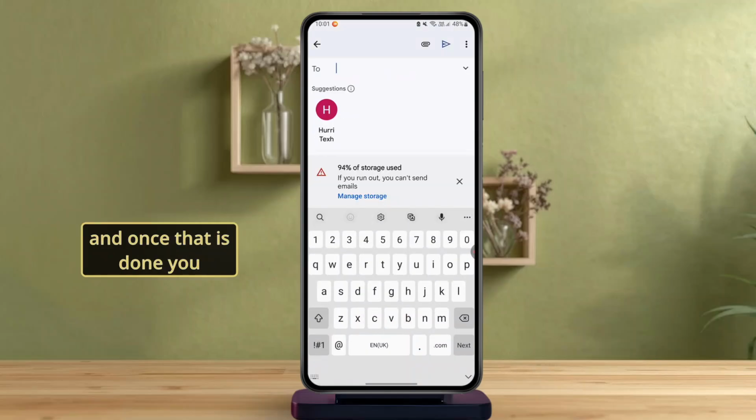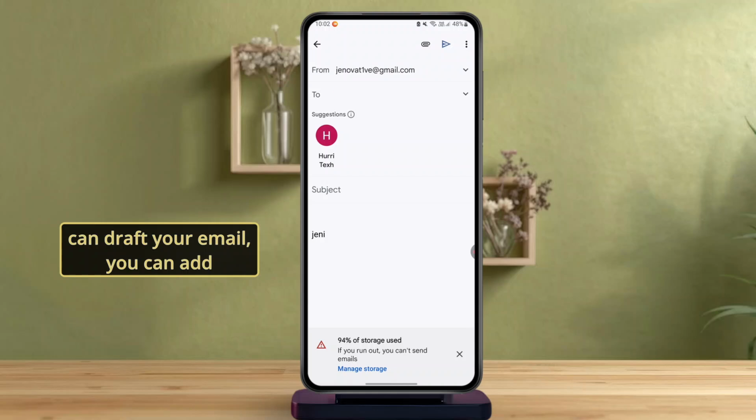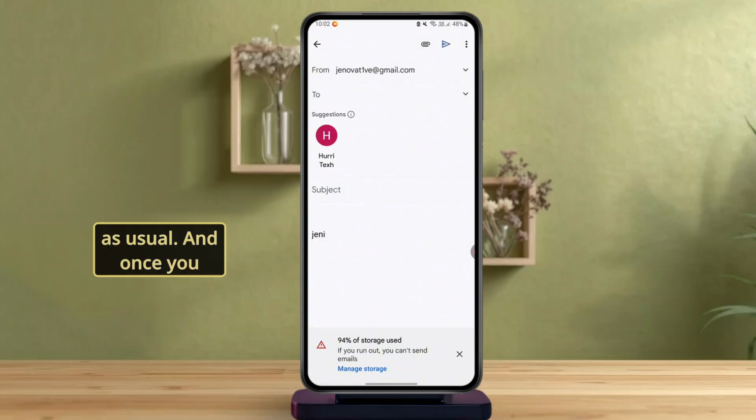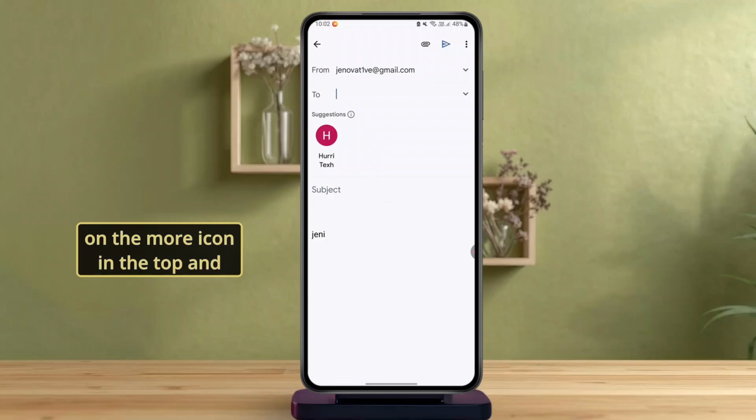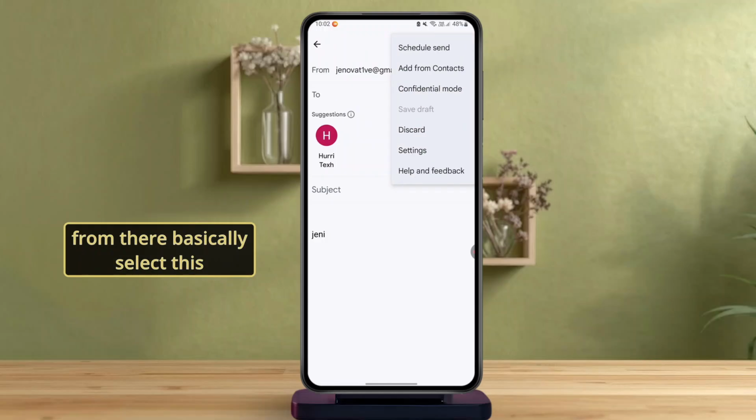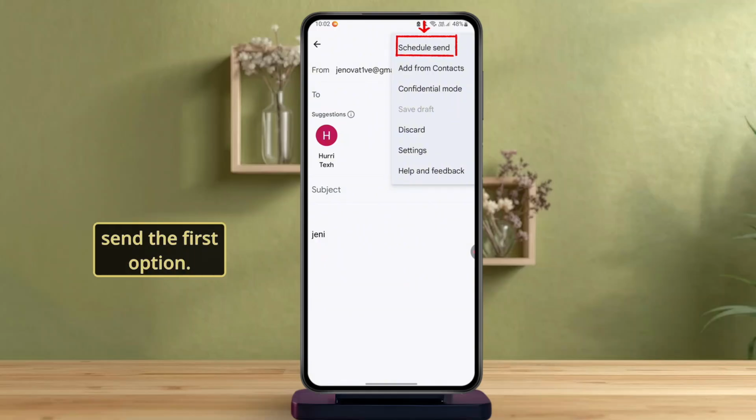And once it is done, you can draft your email. You can add recipients, a subject, and your message as usual. And once you do so, what you can do is instead of hitting the send option in the top right corner, you can tap on the more icon in the top. And from there, basically select this option of schedule send, the first option.